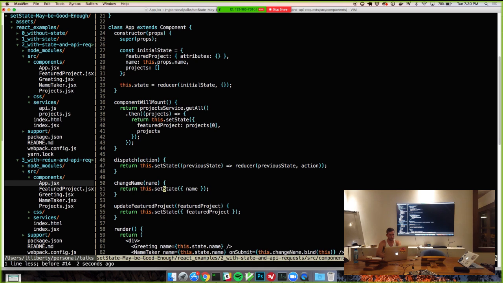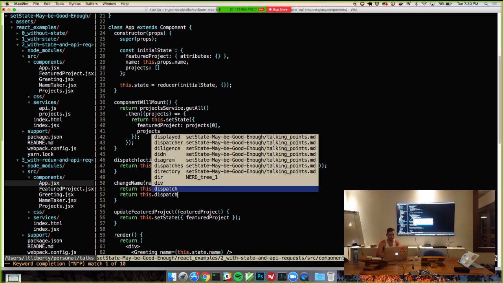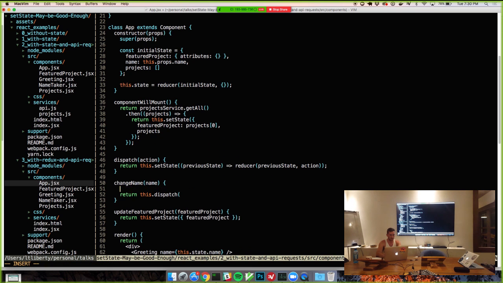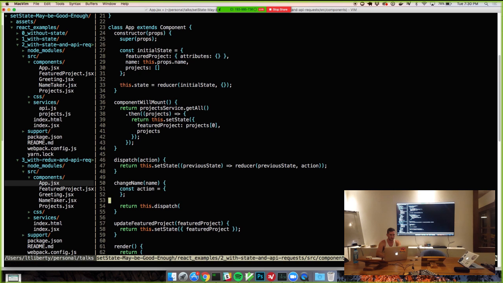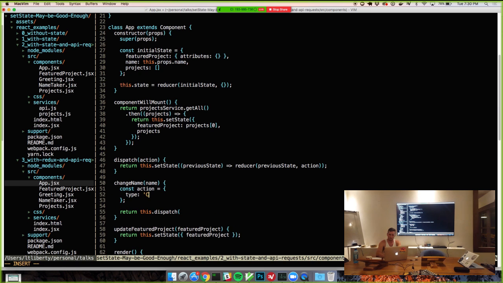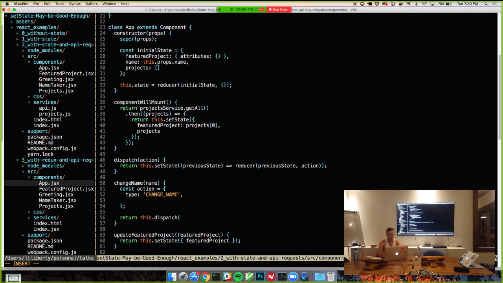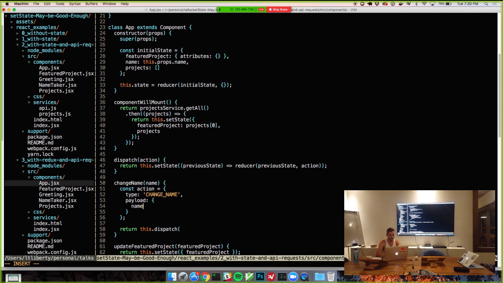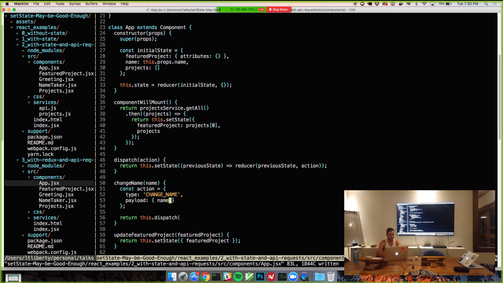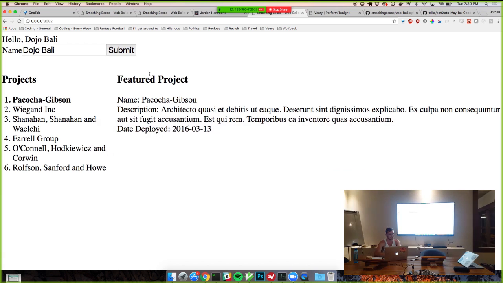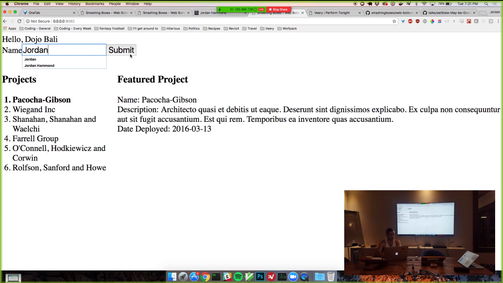So I'm going to go down here, return this dot dispatch, an action. We're going to make the action like this. We're going to call the type change name. And we're going to pass it a payload. At Smashing Boxes we use payload. I don't know if that's good terminology, but it makes sense to me. So we're going to pass in name, and we're going to pass the action to the dispatch. Now we're going to send this through and see if anything works. It shouldn't, because I haven't finished it yet. There we go.